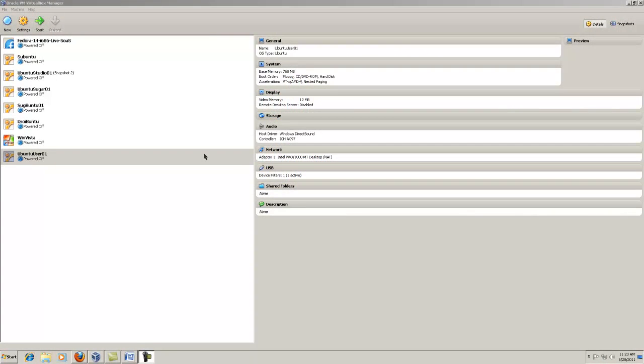This video demonstrates how to install Ubuntu into a VirtualBox VM. In order to follow this video, you should have: 1. Installed VirtualBox, 2. Downloaded Ubuntu Desktop, and 3. Created an Ubuntu Virtual Machine, in this case Ubuntu User 01. Check out the previous videos if you need to.